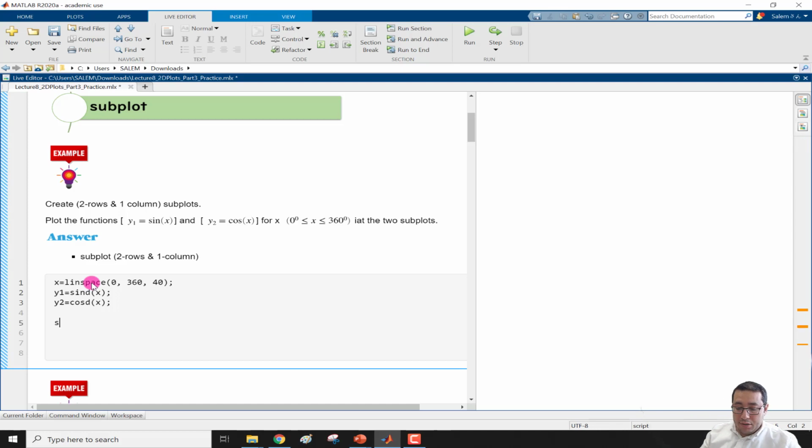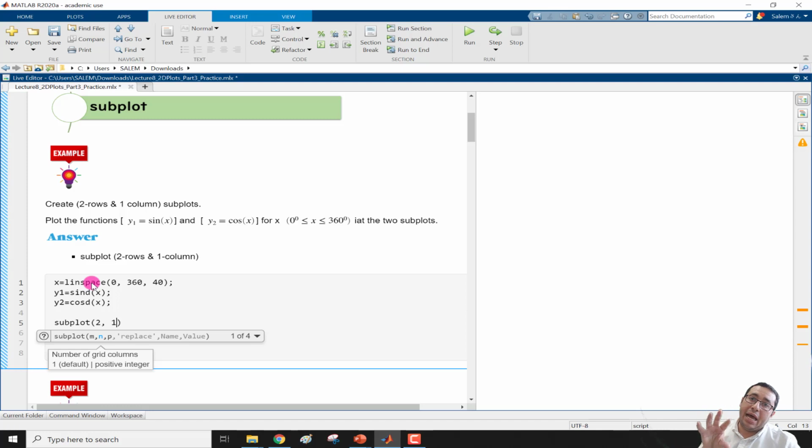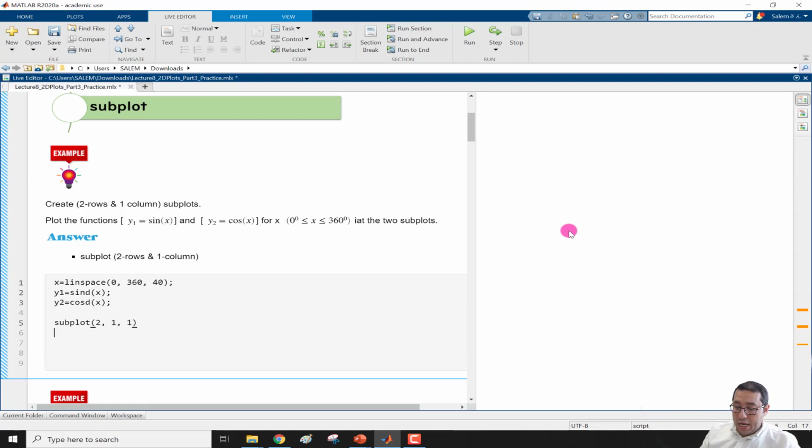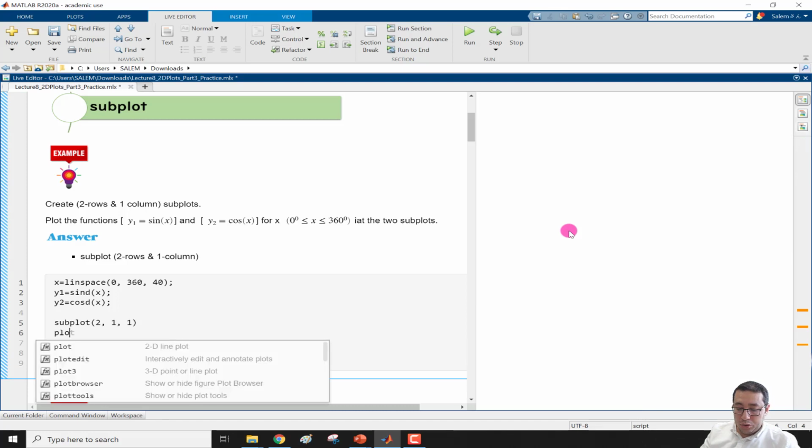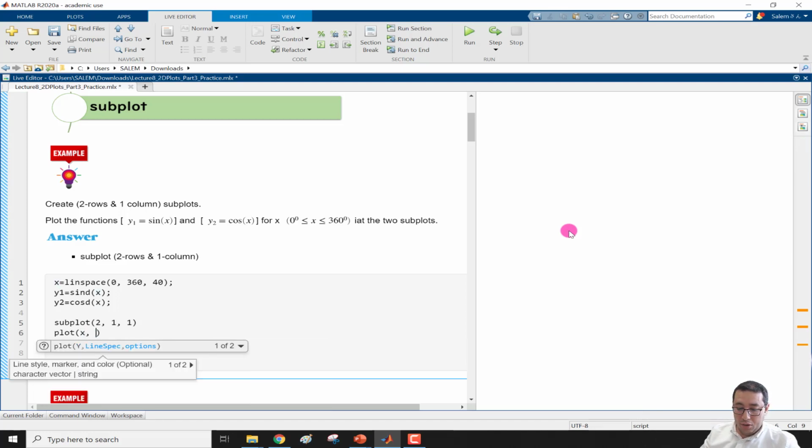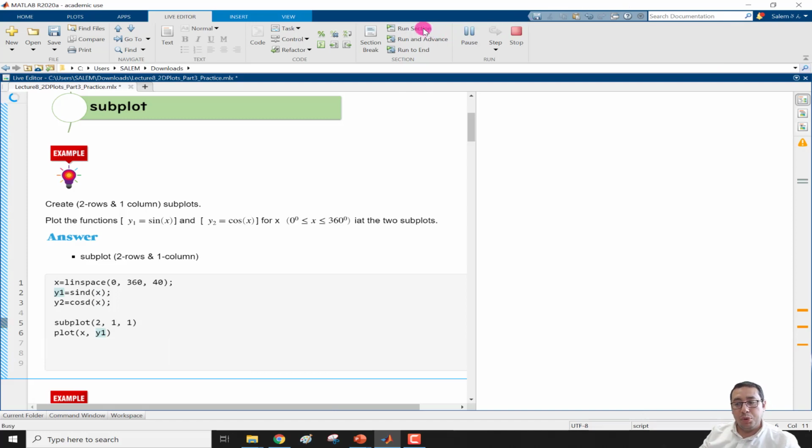We need to create a subplot with 2 rows and 1 column. As we have 2 rows and 1 column, it means we have 2 subplots stacked together in the vertical direction. Then we define B, which is the position. Let's consider the first one, which means the first row. Let's draw: plot x comma y1, and run the section to check the output.